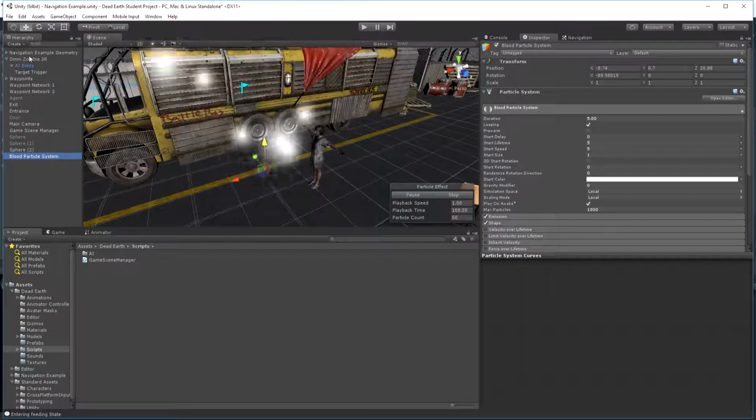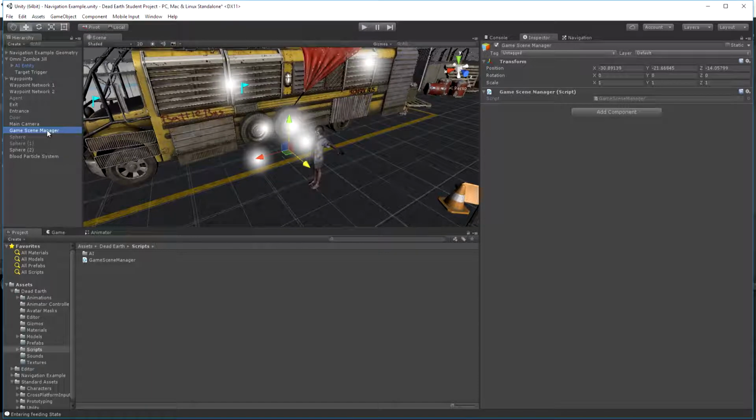But even better still, our game scene manager is a singleton, which means that our zombies can access the game scene manager very quickly. A search for that game scene manager reference will only ever be done once by the very first zombie that tries to cache that reference. So we now have a means where all of our zombies can simply access the blood particle system by saying GameSceneManager.instance.bloodParticles, for example.